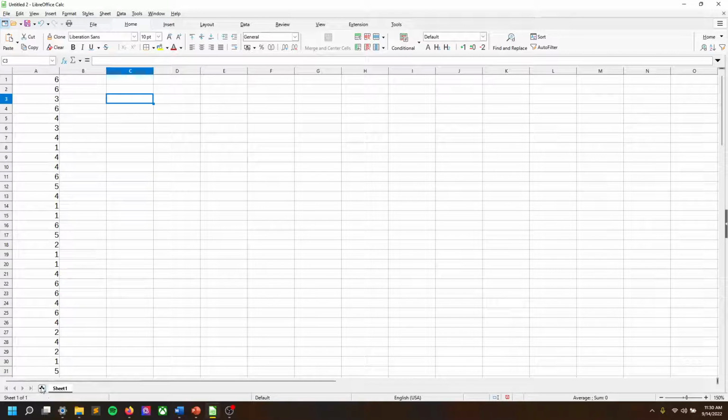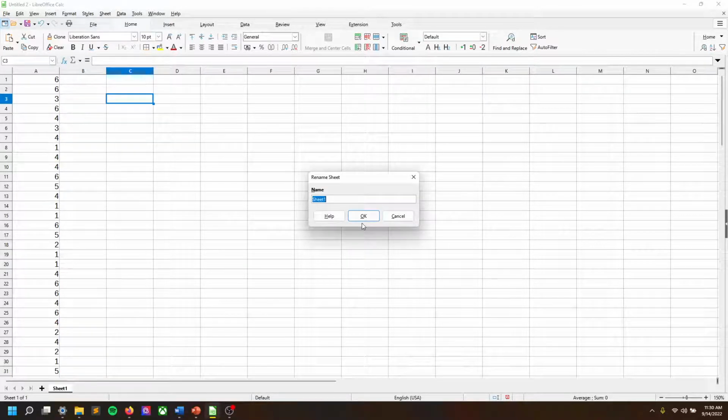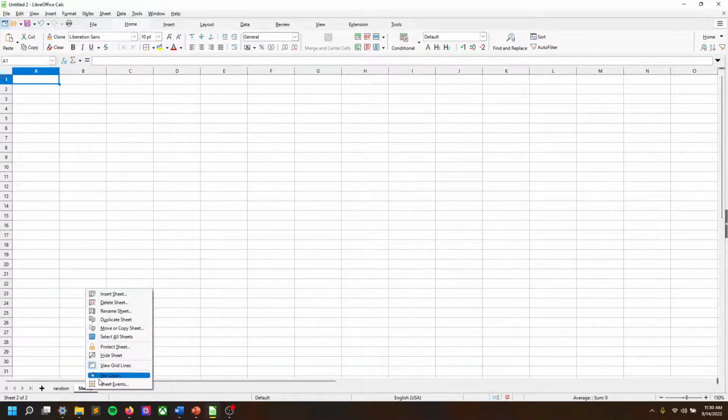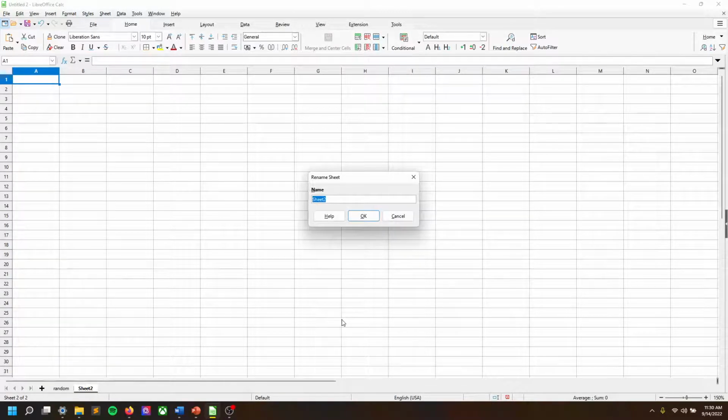What I'm going to do is open a new sheet. Or first, let's rename this. I'm going to call it random. And let's open a new sheet, and I'm going to call this rolls.